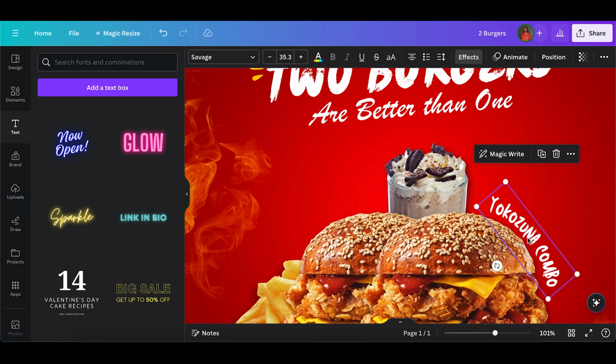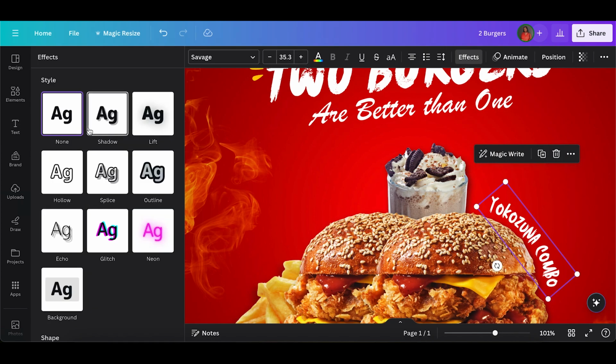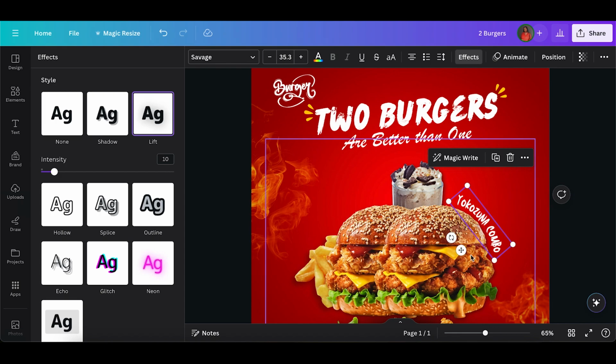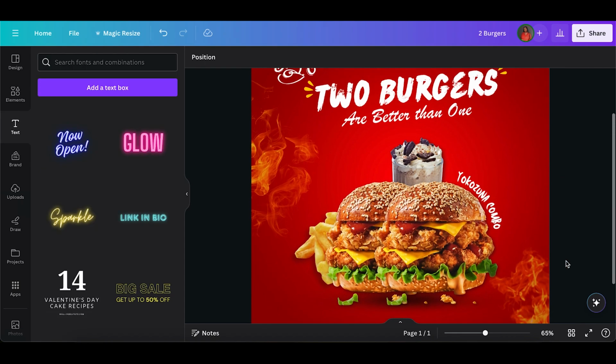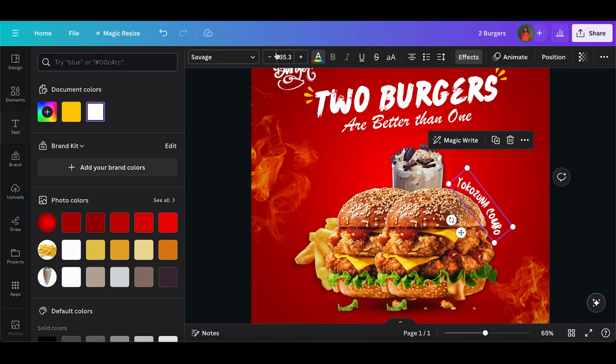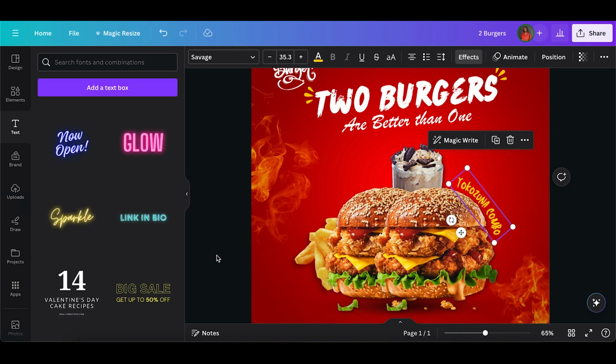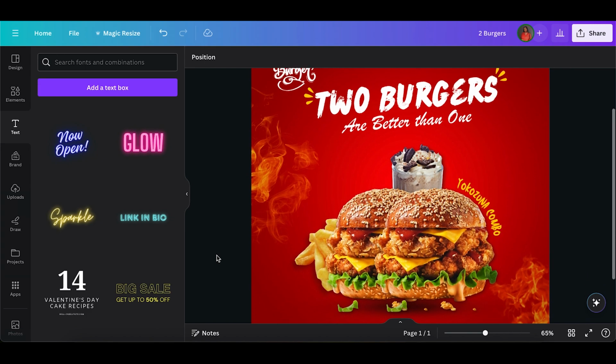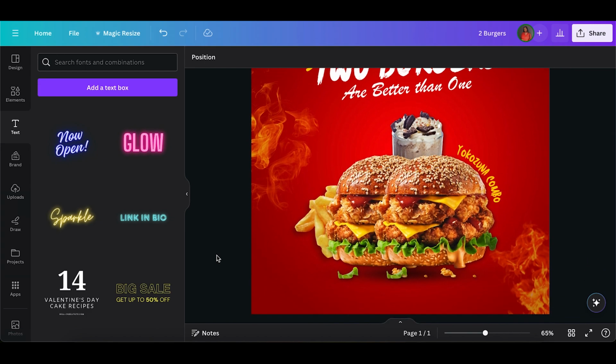Also zoom in. Don't be afraid to zoom in so you can actually see what you're doing, how it fits. Zoom in. Give that a nice yellow. Yellow also inspires hunger or appetite, excuse me.